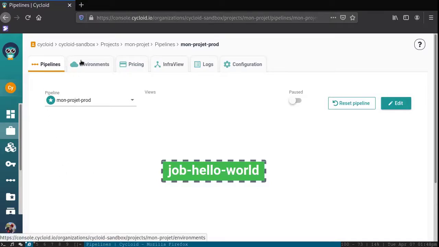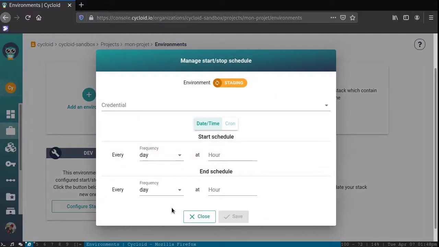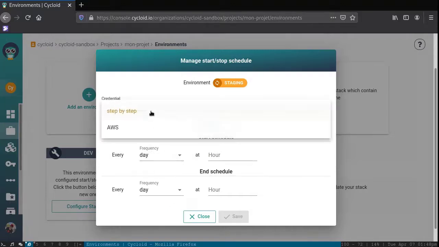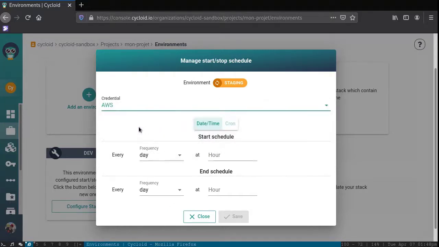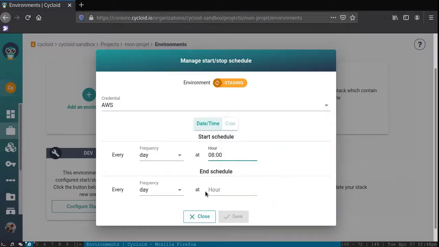Okay, so let's imagine. As a developer, I'd like access to my staging environment Monday to Friday, 8 a.m. to 8 p.m. So once I'm in the Cycloid console, I move over to Environments. I select the environment I want to modify. I'm going to enter a start time and an end time. And when I'm done, I'm going to press Save.